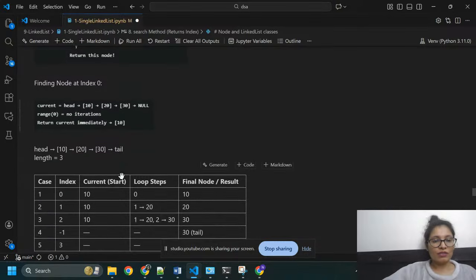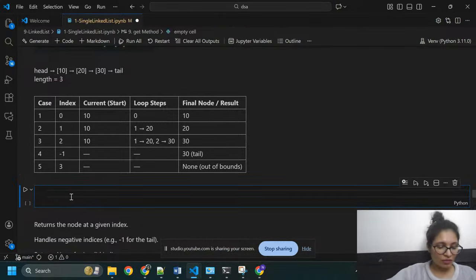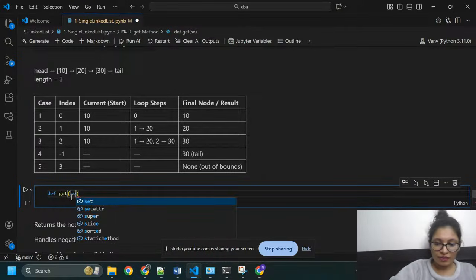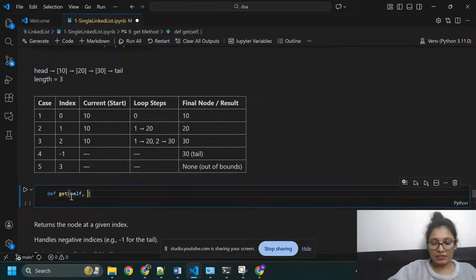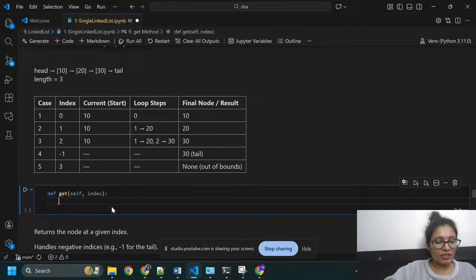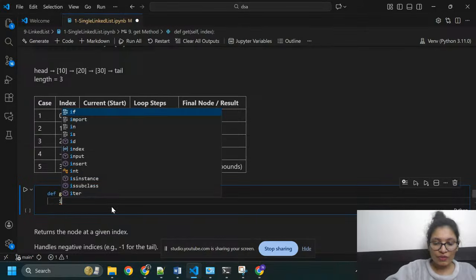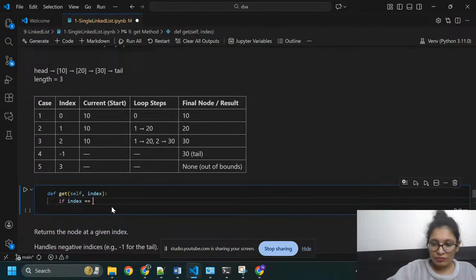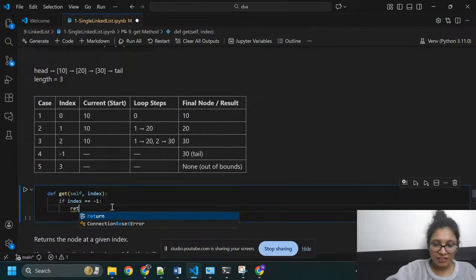Okay, so here I'm going to write code. This is also very easy. I'm going to define one function, def get(self, index). We are going to use index here, a special case, to get the last node: index equals minus 1. So if index equals minus 1, we get the last node, it will return tail.